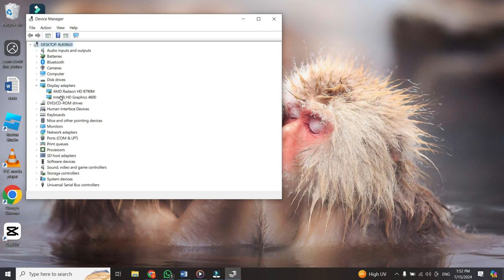Here, you can see your graphics card details again. My graphics card is the Intel HD Graphics 4600, but if you have an NVIDIA GeForce or another card, it'll be listed here. And that's how you check your graphics card details on Windows 10.